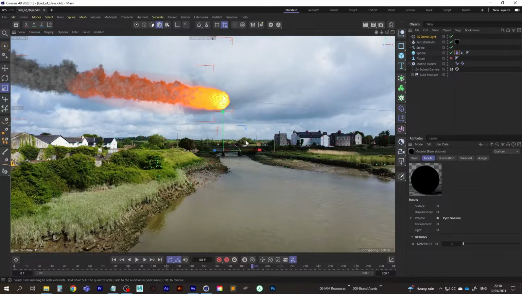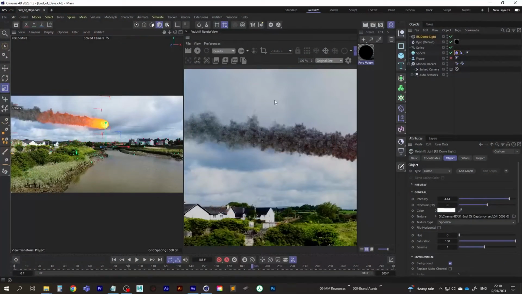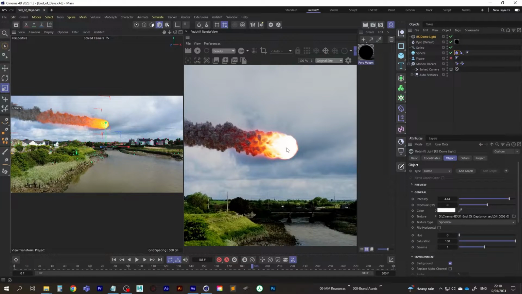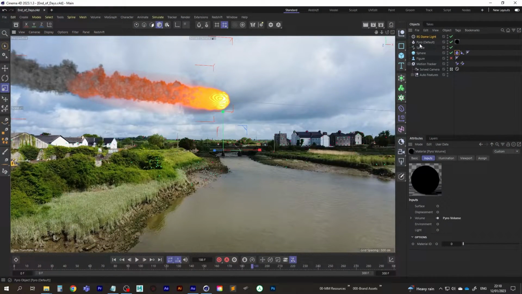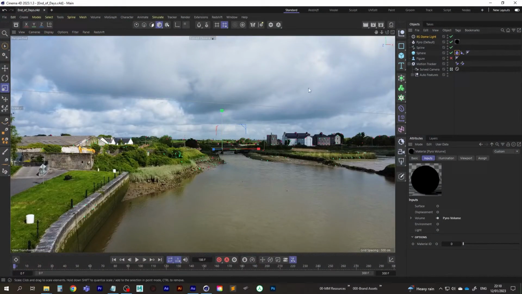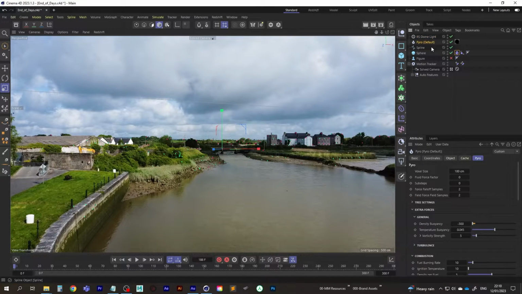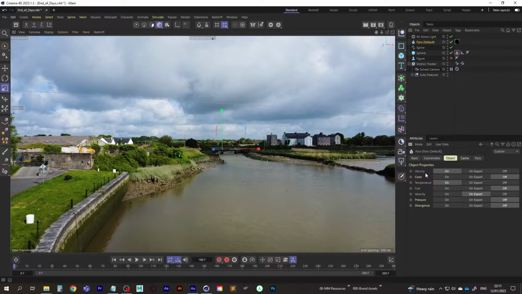So back into standard view now. Before we render this out, we have to do a couple of things. Because remember, we don't want to see the sphere. Well, we can't really see it anyway, but the sphere I'm talking about is this. It's visible at the moment, so there might be times where the fire reveals it, and we don't want that to happen. So first of all, we need to cache this simulation. Back to frame 0, go to the Pyro default tab, and just make sure that density, which is the smoke, and temperature, which is the fire, are turned on.